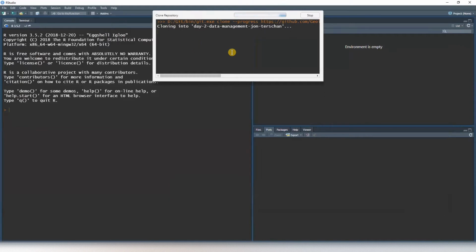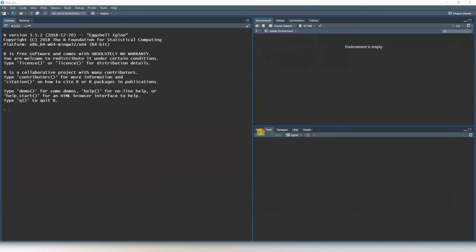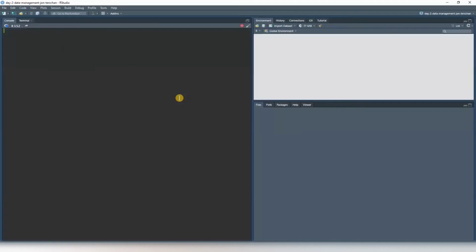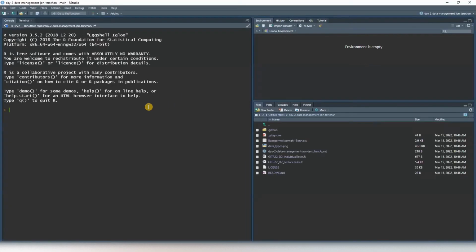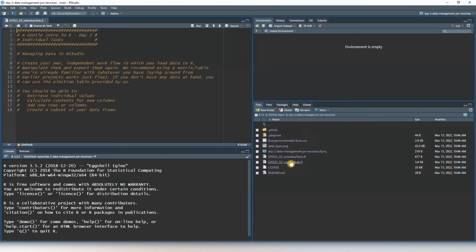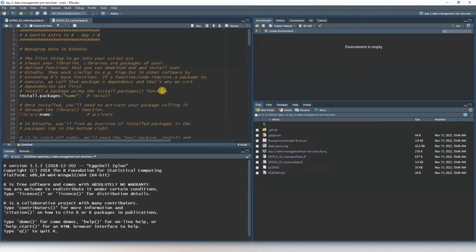Cloning into day2 data management, and then my name. Stuff happens. And then the new project opens. All right, and now we have our new project down here. We can open the individual tasks, which is what we'll do later, or we can open the lecture tasks. So if the setup we did yesterday worked for you, then this will work for you too, hopefully, and be very easy to pull off.